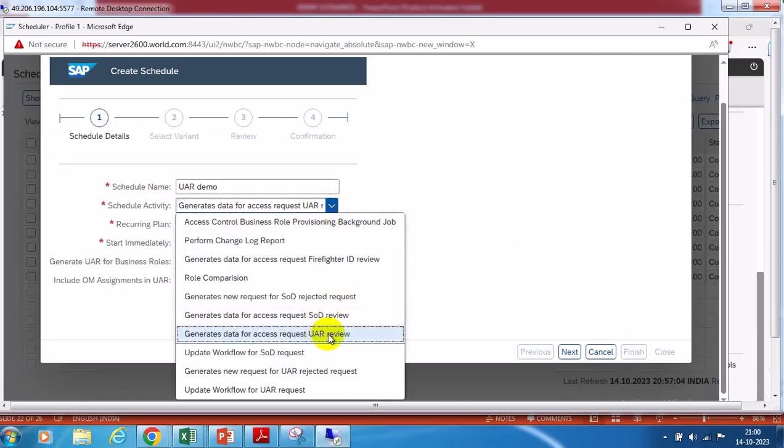We have not started. I'm just explaining before going to that. First, we'll generate the UR request. It will stop for the admin review because we have selected admin review. Once the admin review is completed, then we will generate the update workflow request. This will directly send the request to the manager or role owner based on the parameter.